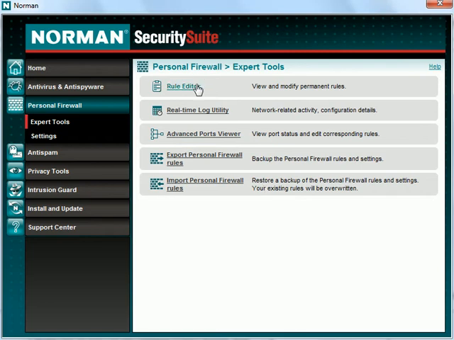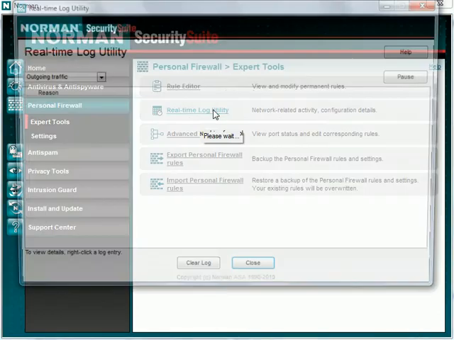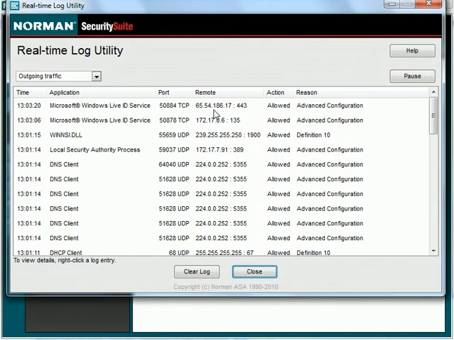And the last two expert tool options are the export and import of personal firewall rules and settings. We will have a look at the rule editor in a separate webcast, so let us start to look at the real-time log utility. From the real-time log utility, you can see current traffic status for different applications and the rule associated with the traffic. From the drop-down menu, you can decide if you want to view the real-time log for outgoing traffic or server privilege requests. You return to the previous menu by clicking Close.